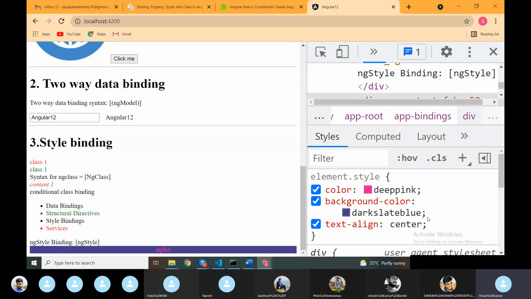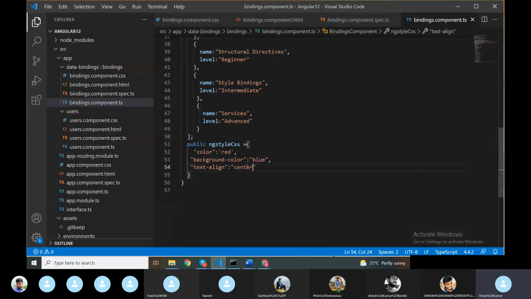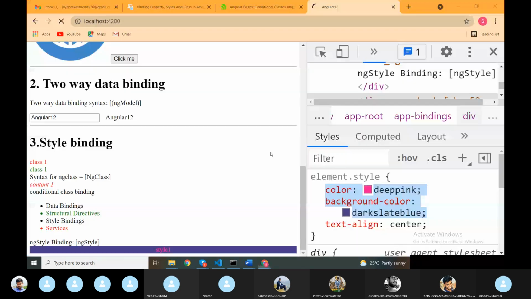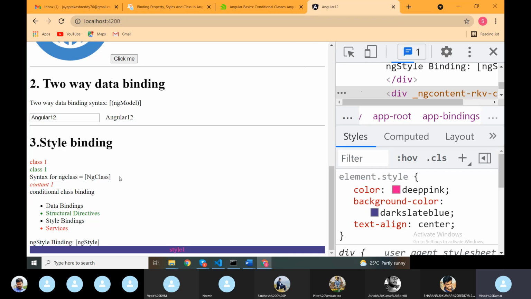We can copy these things if you want. Here we can directly provide here. Okay, so you need to change it because it is an object. For a style binding we are using an object like this, so we need to declare this one. See now.